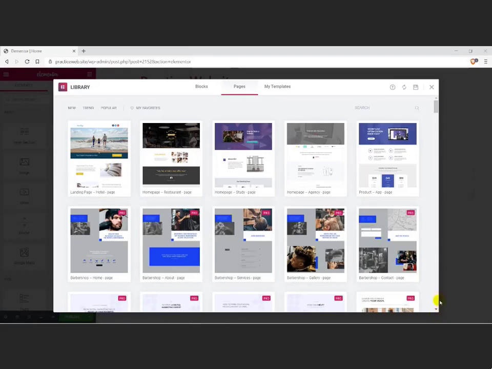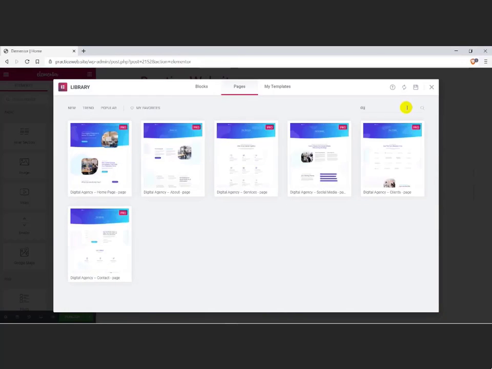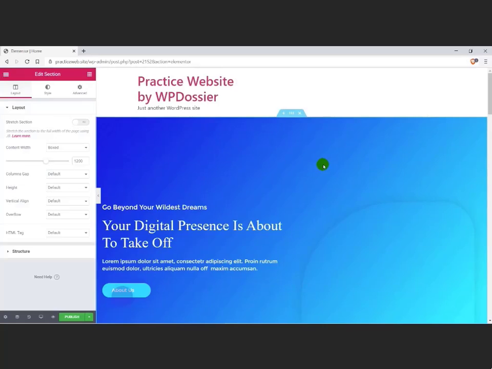But for this example, we will be using the Digital Agency kit, so that we can have a uniform look and feel. Let's go ahead and search for our Digital Agency homepage. Here it is. I'll go ahead and insert it. Cool, let's publish and have a look.